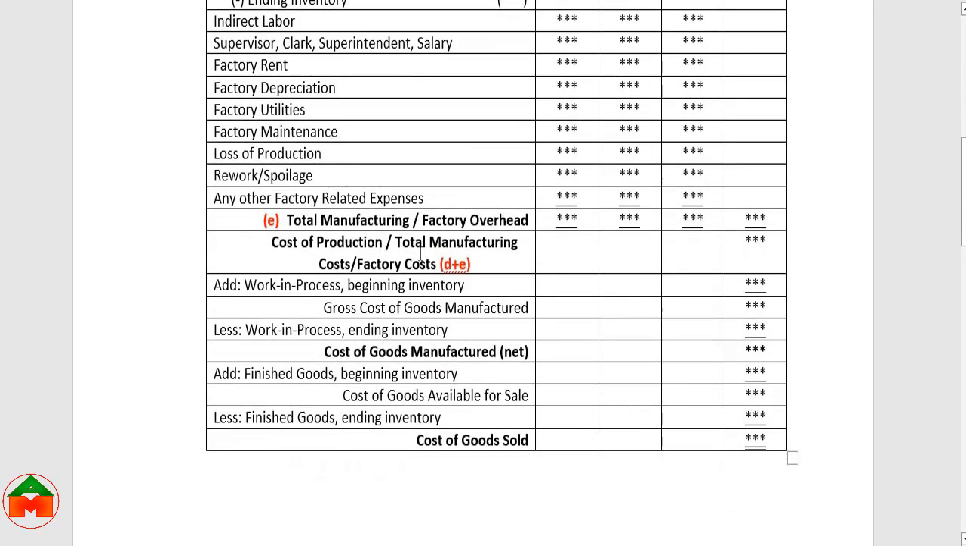After that, with this factory cost, you have to add the opening work in progress. Then you will get the gross cost of goods manufactured. From that amount, you have to deduct the work in process closing inventory. After adding and deducting the work in progress, you will get the cost of goods manufactured.